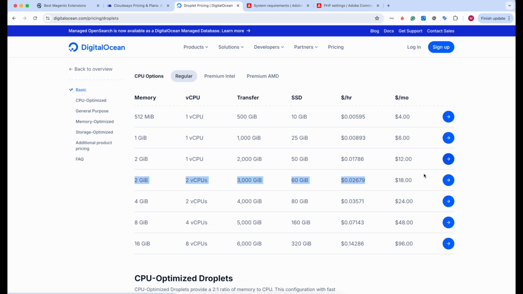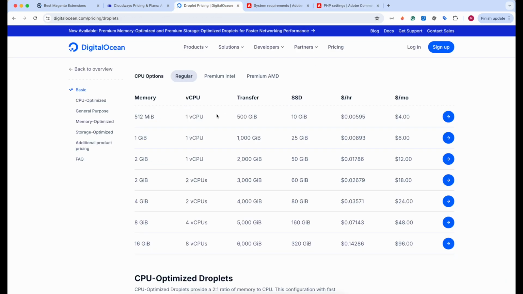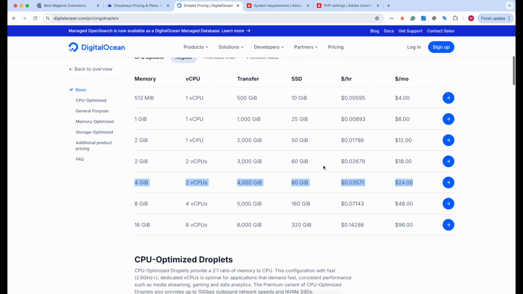But it's possible. As I said, it's possible to run, let's say if you have a small budget or you would like to have some developer environment, 2 gigabytes may be acceptable. Maybe acceptable, but it's not recommended. 3, 4 for testing. So that's probably a minimum droplet that can be used for testing.